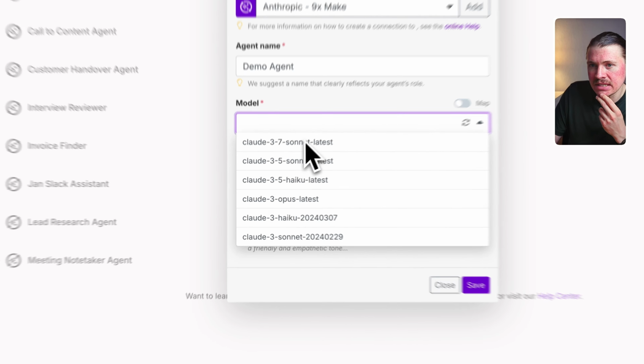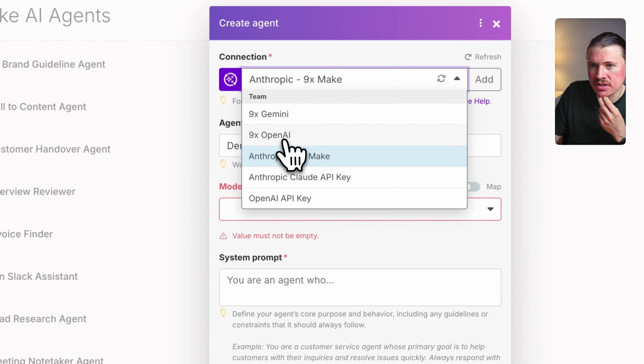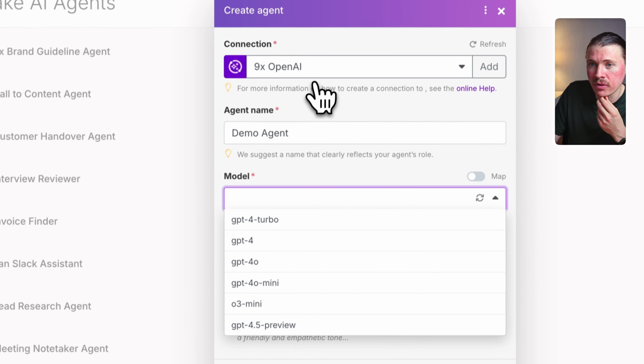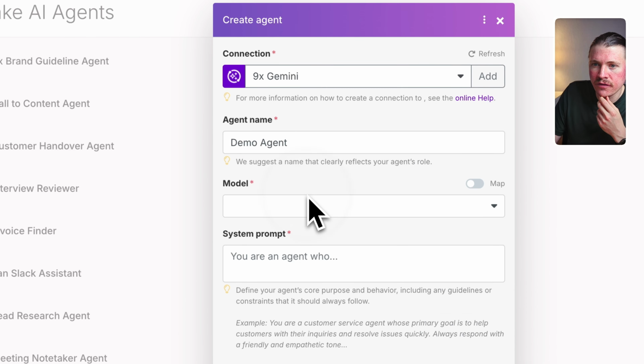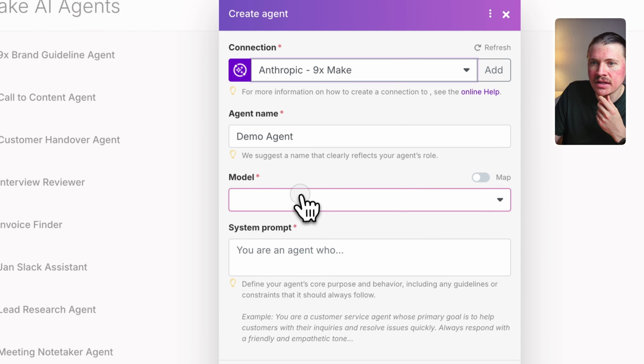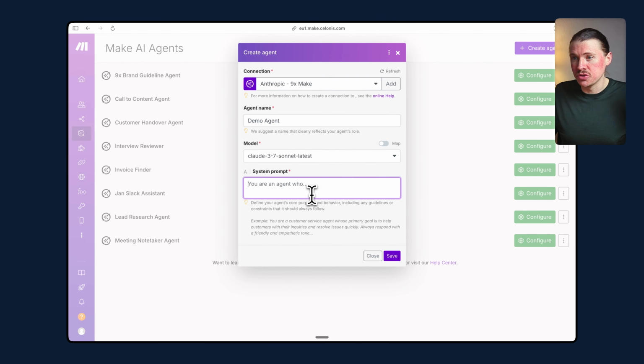So these models will be dependent on which provider you choose. So here you can see I've got the different models from Anthropic. If I change this to OpenAI, I can then basically have the different OpenAI models, and also, of course, for Gemini and any other providers that you have connected. So I'm just going to go with Claude 3.7, and then I can add in a system prompt. And this system prompt is going to give the agent instructions on how it should behave.